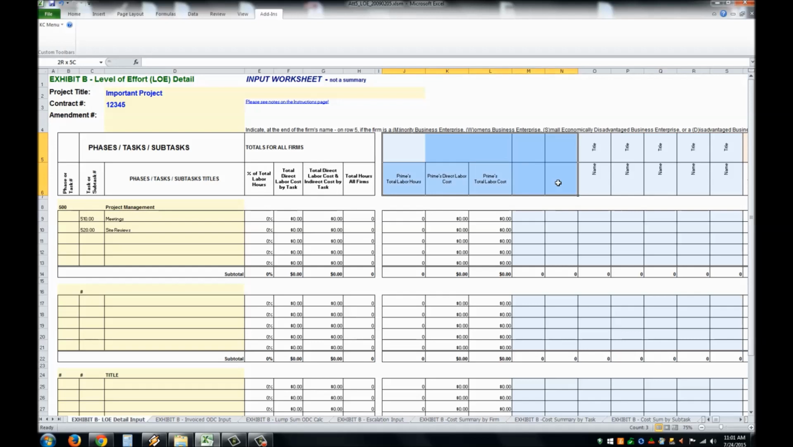And here in the blue area, we'll have a chance to input consultant information. So let's say consultant number 1, as well as their employee information. So title here might be project manager. And let's call this person Mr. John Doe.